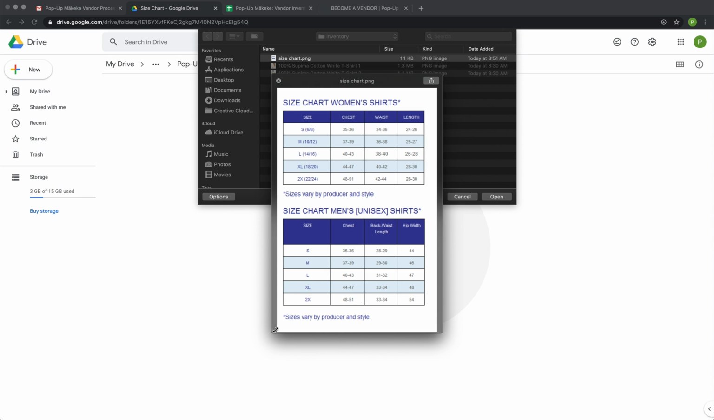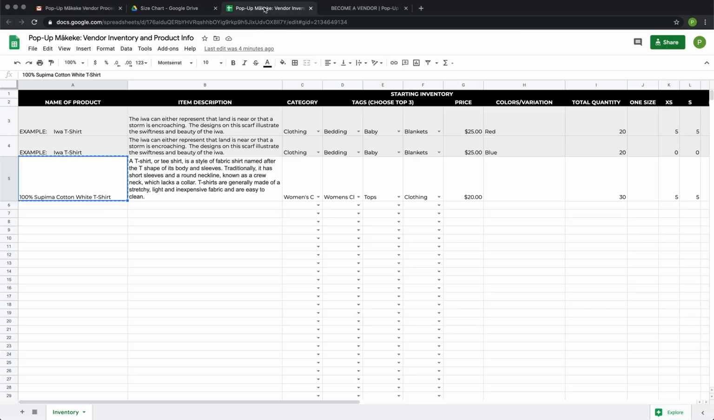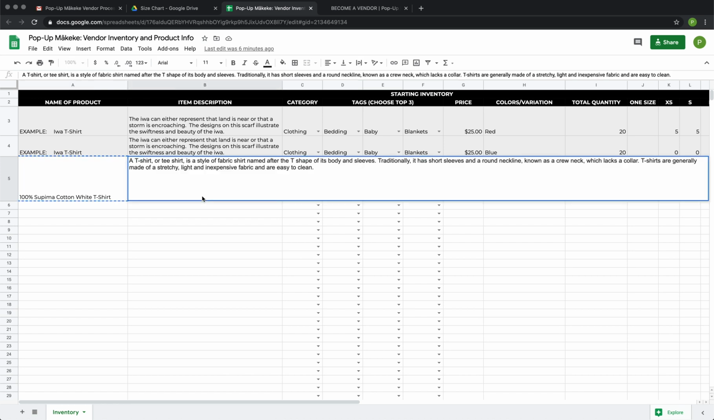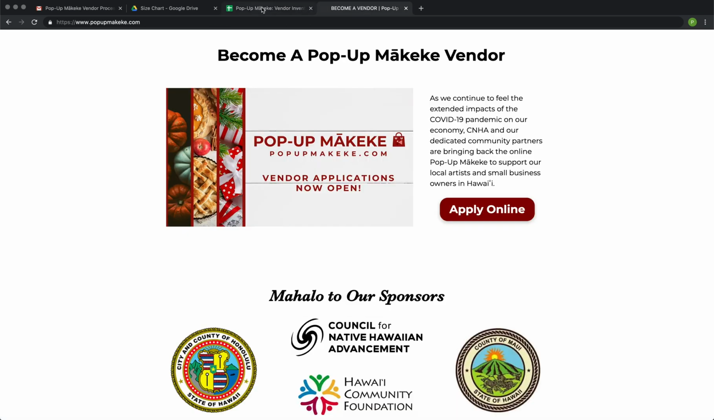Our customers asked for us to reach out to vendors and ask them to provide measurements of the clothing because they are purchasing their clothing online, and we all know that sizing can vary depending on the vendor. I wish it was universal, but it's not. So if you have a size chart available, please upload it here. If you don't have a size chart, but you do know the measurements of your item, please go ahead and include them at the bottom of your item description for each. And again, this is just a bonus for our customers because we will be having no returns in light of COVID for pop-up Mākeke. So we just want to provide as much information as possible.